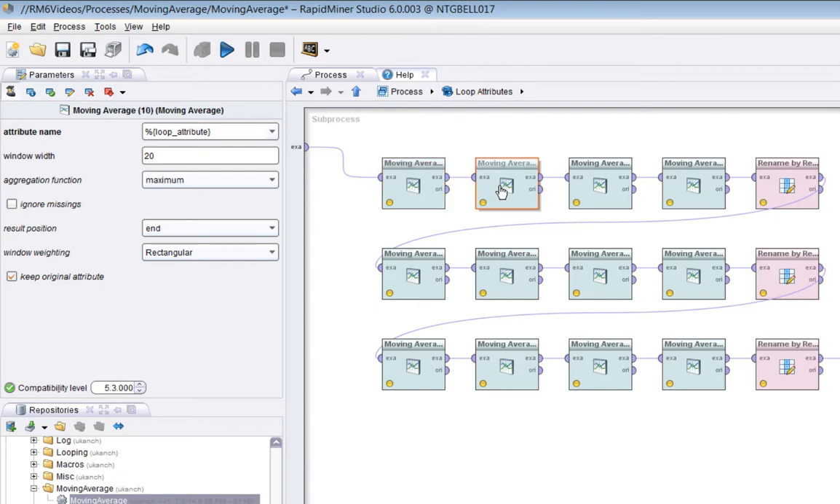This next one will do the same, but won't use the average function. It will use maximum. This one will do minimum. This one will do standard deviation. So if I set a breakpoint there, what we expect to see is 4 new attributes created for one of the input attributes, and the name is not known. It's driven solely by the macro. So let's run that.